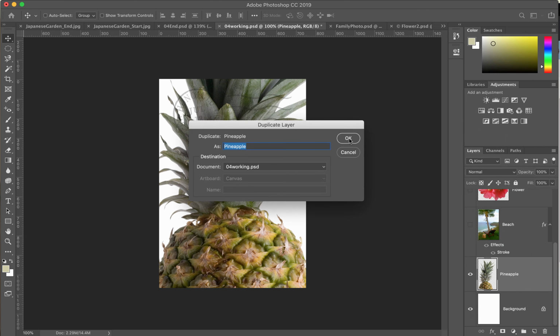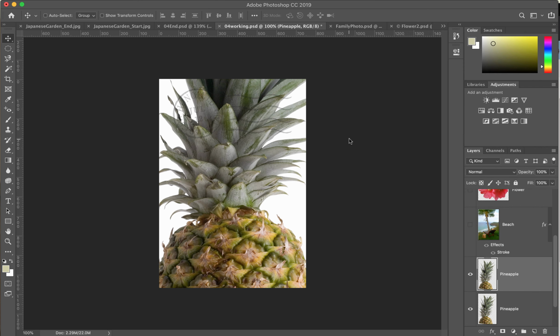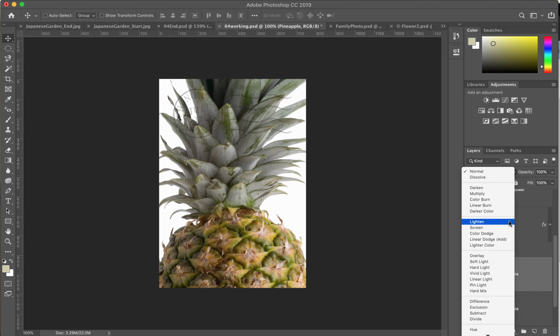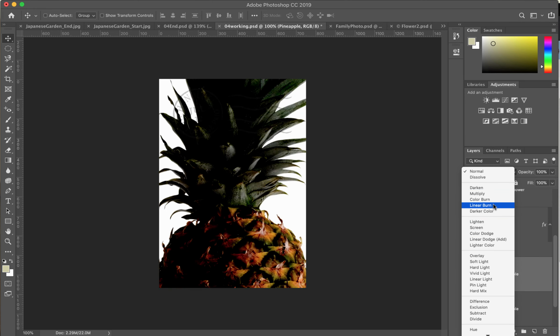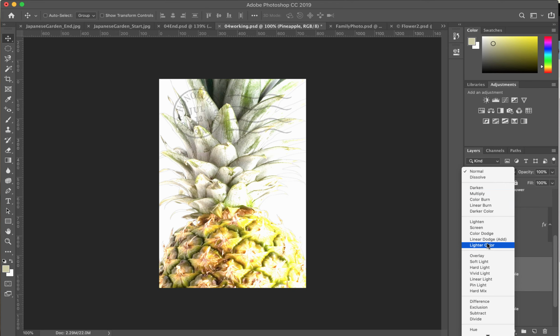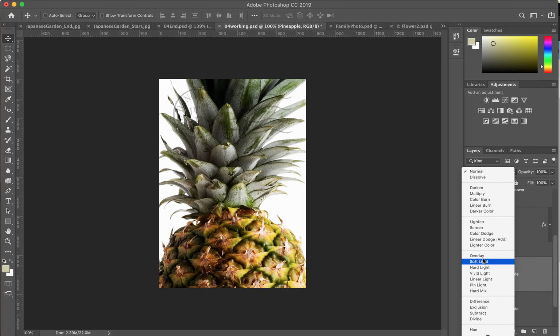And then just say OK. And we get, usually it says pineapple copy. It's kind of funny that it doesn't say that. But with pineapple copy selected, we're going to change the blending mode to overlay. And you can see as I go through here what all of the different blending modes do. But we're going to choose overlay.